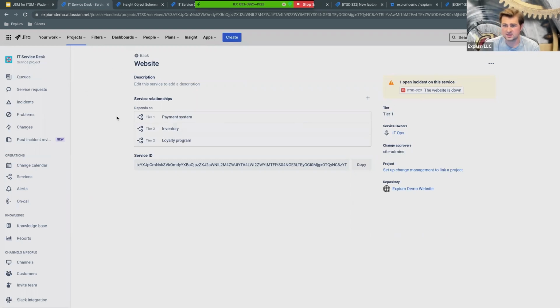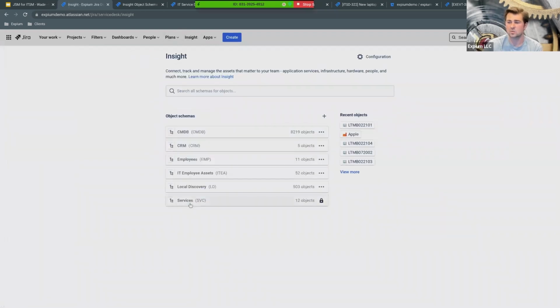And then within this services tab here, we can see all of the currently open incidents on that service. All of your services are actually created here within this service tab in your service desk, but they are tracked and stored within Insight.